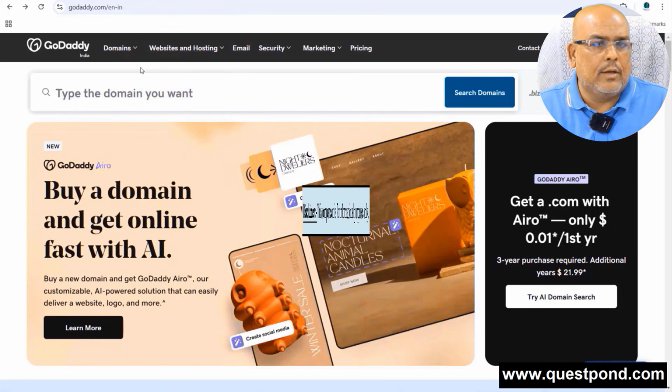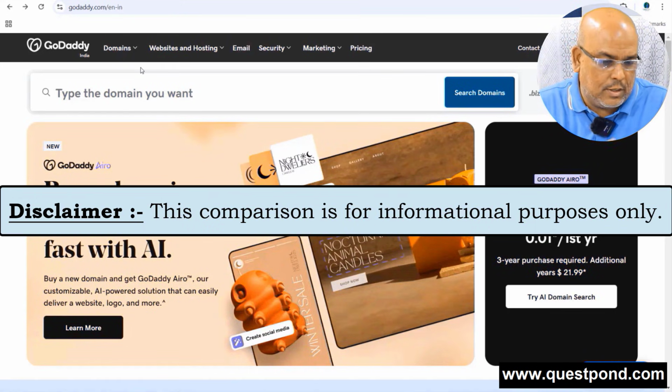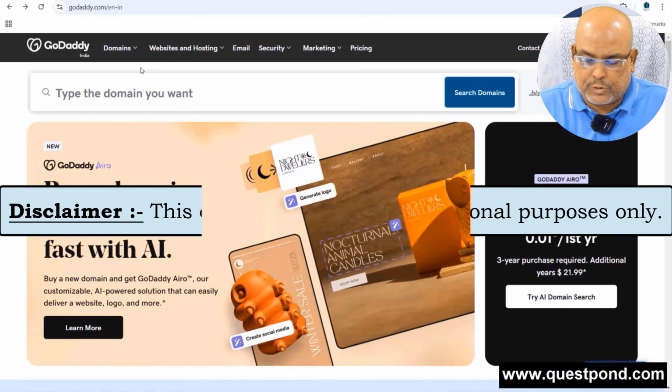And this is GoDaddy. Disclaimer: I have nothing against GoDaddy. This website could have been Bluehost, or something else. I love GoDaddy. The only thing is that I'm putting it here from a comparison perspective.